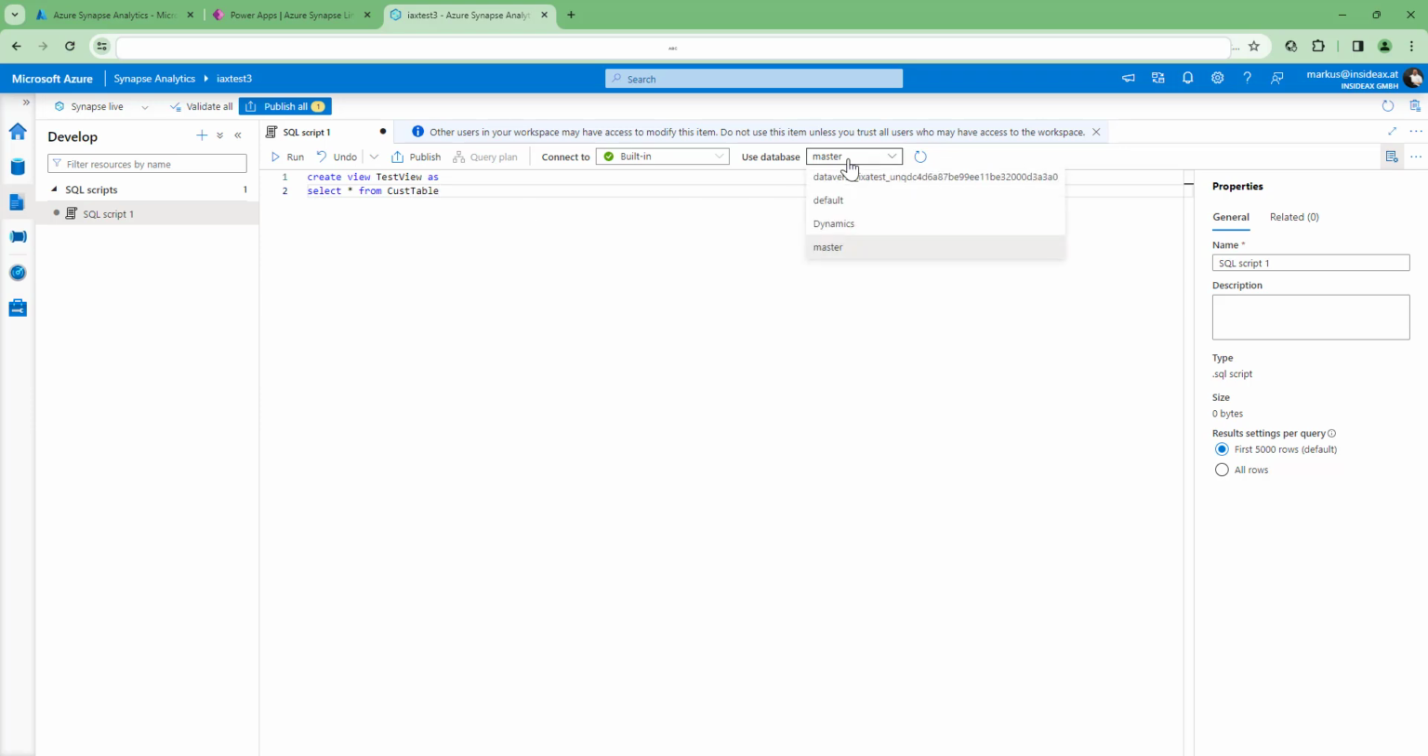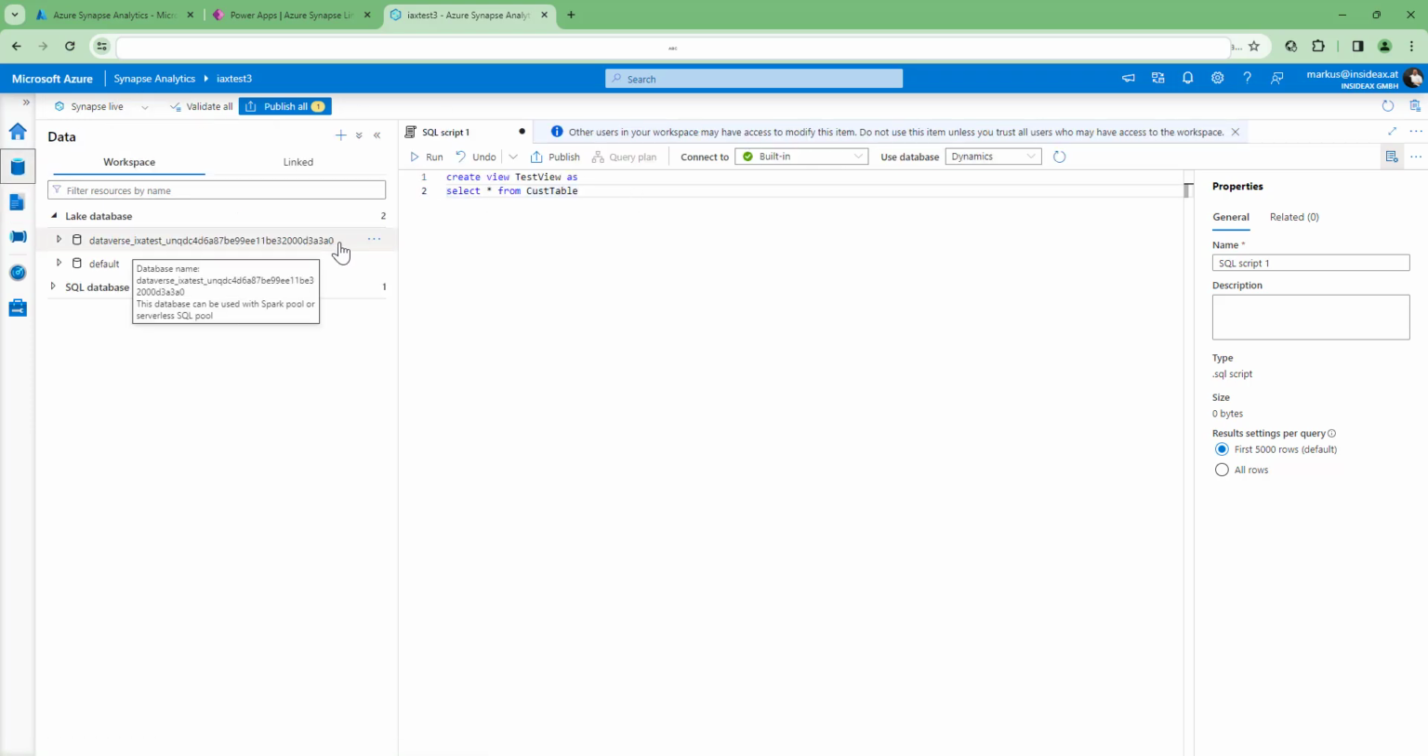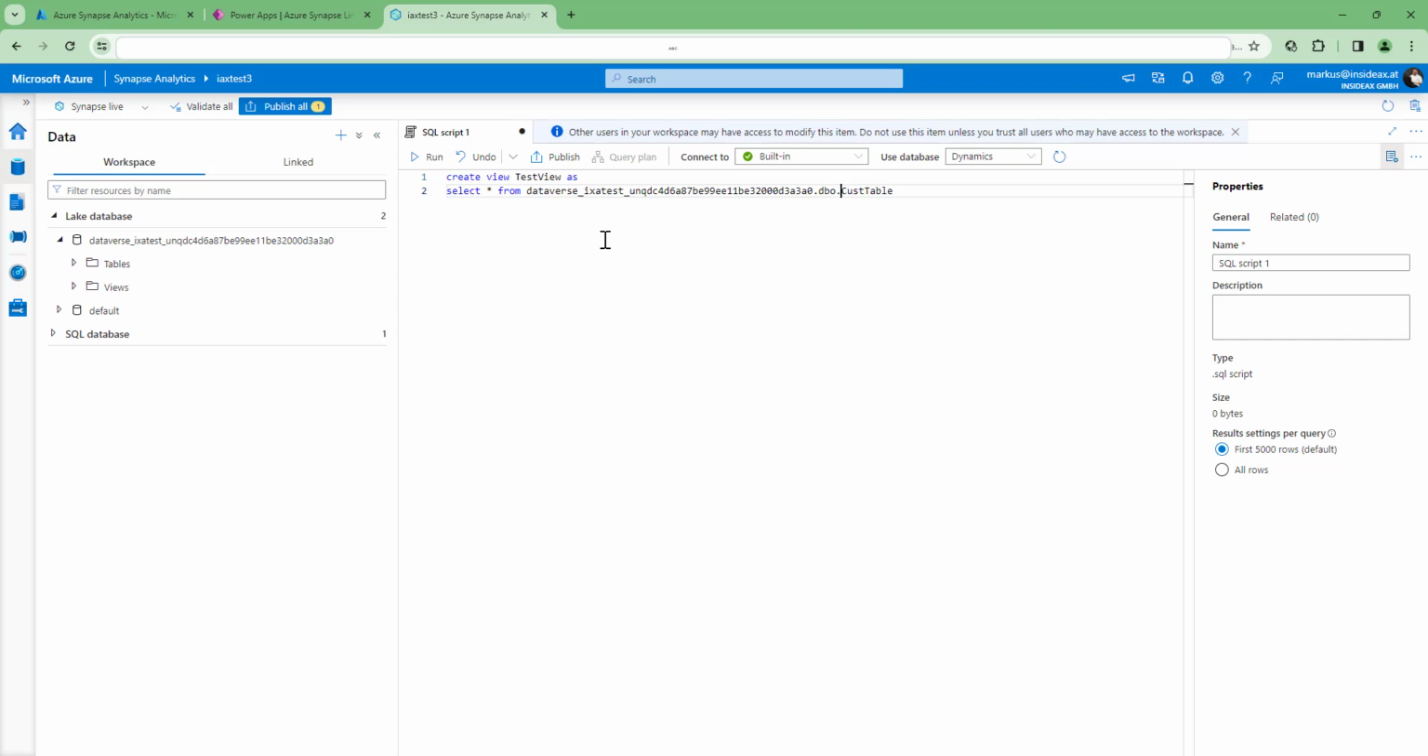Now, because this view will be created in the Dynamics database, I have to fully qualify the path to this table. This means the database and the schema. The database is this here, and the schema in my example would be DBO. So we have a view in a database called Dynamics, and it is selecting everything from the cost table in the Dataverse table, if you want so. Now let's create this view.